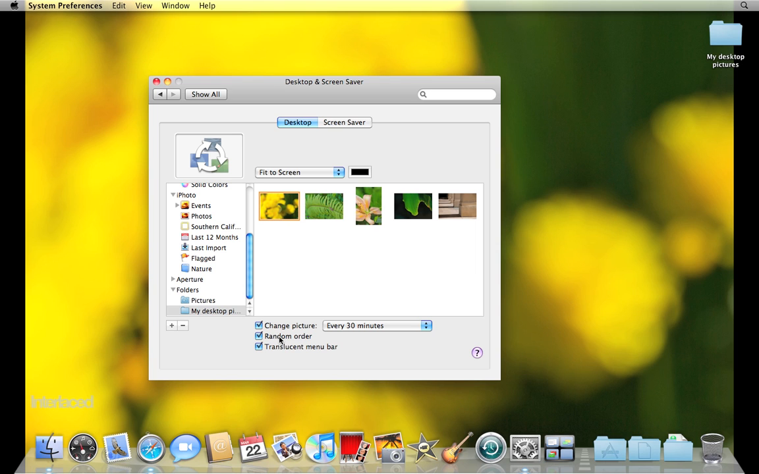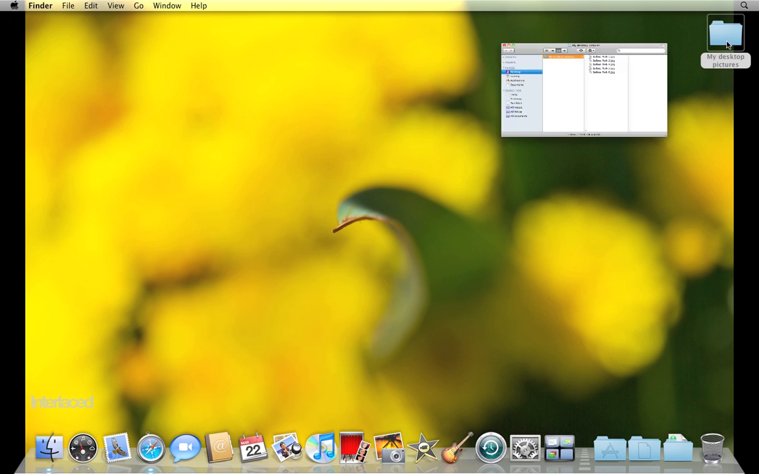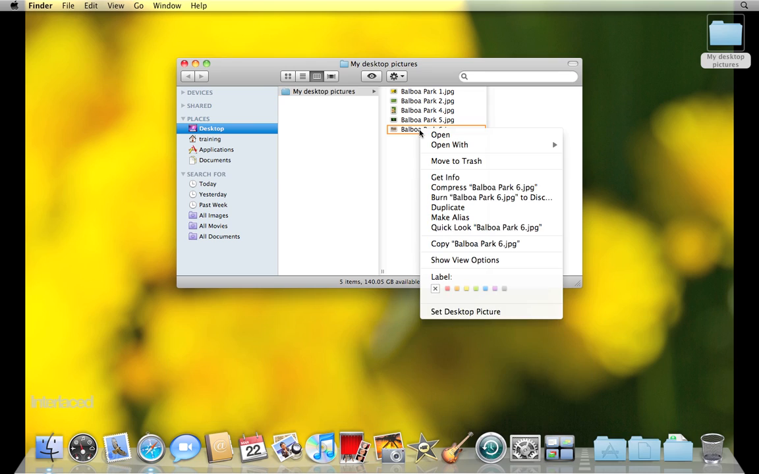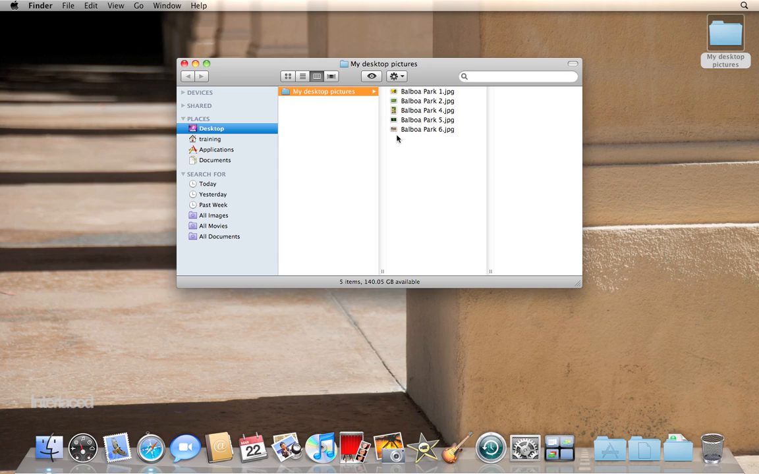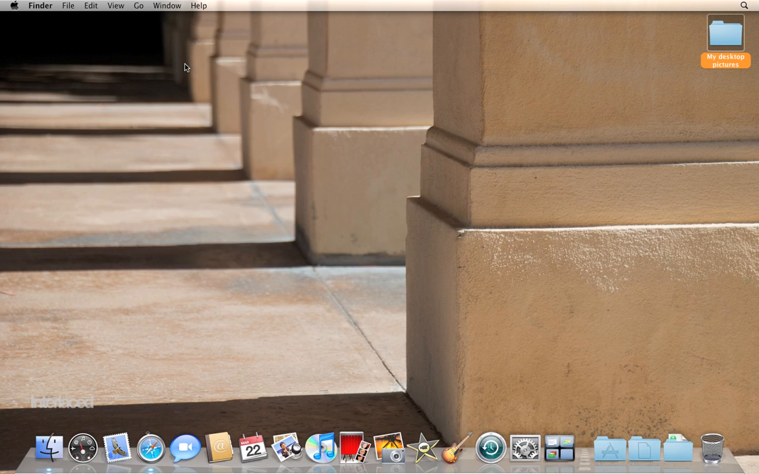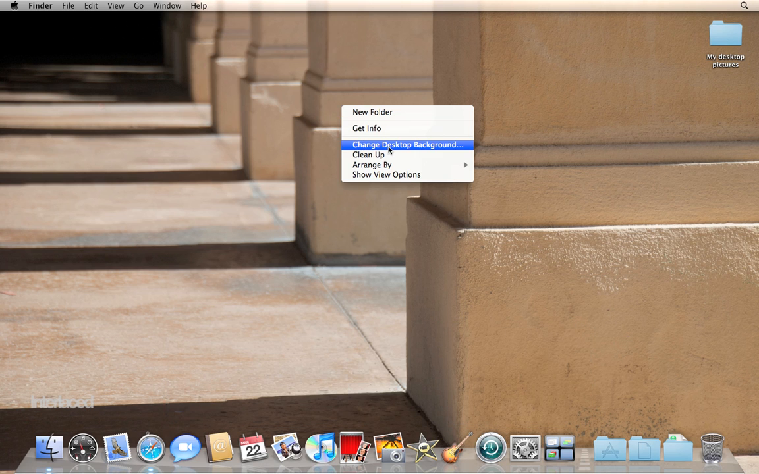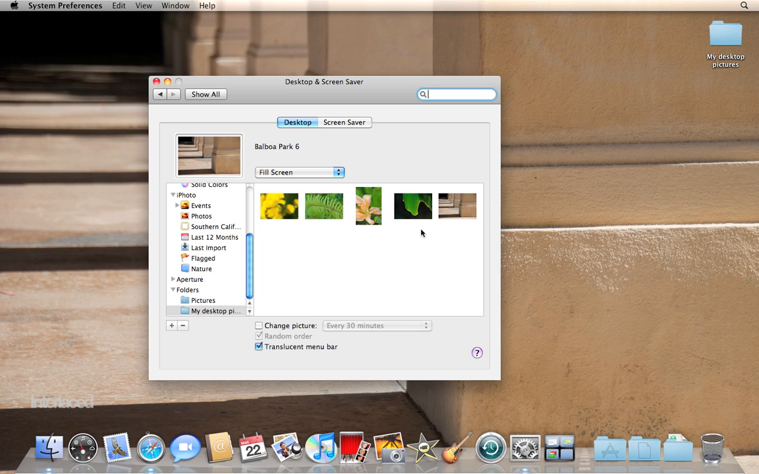Before we move on from desktop images, let me close System Preferences and show you two other shortcuts for doing this. You can open up a folder and right-click or control-click on an image and say, Set Desktop Picture. And it changes right away. Or, close this window and right-click or control-click on the desktop itself and choose Change Desktop Background. And it will open up this very same window that we were working in before.